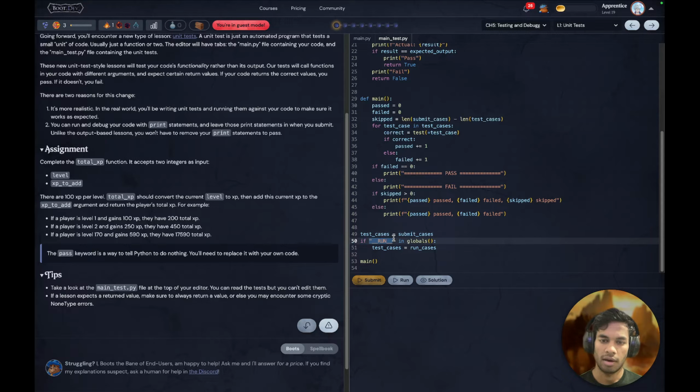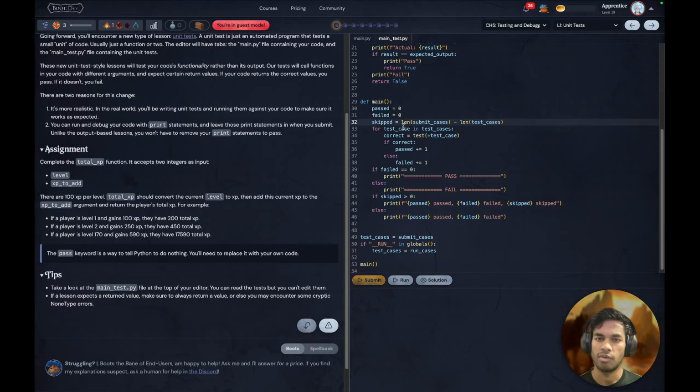that is, I remember something from school. This means that if this function is already running or something, then test cases equals run cases, right? And skipped is equal to submit cases, that is total cases minus the length of test cases. For test cases, case in test cases, correct equals give the value of test case.